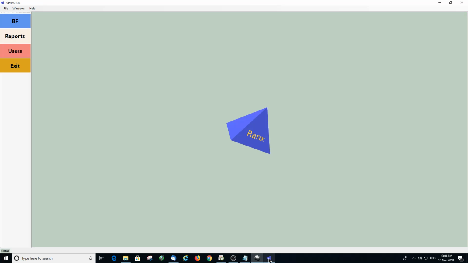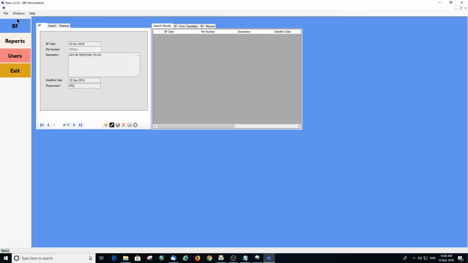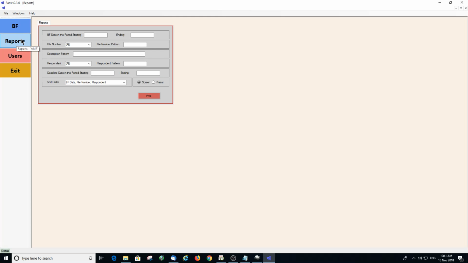Turning now to the Ranx system, there are essentially two types of things we can do. We can enter in the BF module, which allows you to actually enter dockets or bring forwards for a particular case, and then the reports, which allows you to determine all of the BFs that you have for a given time period or for a given client or a given file number or file number pattern.